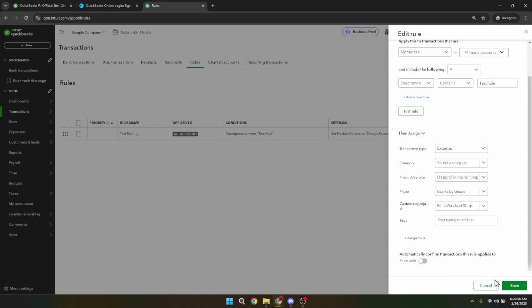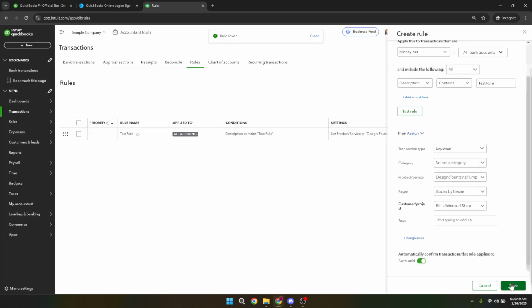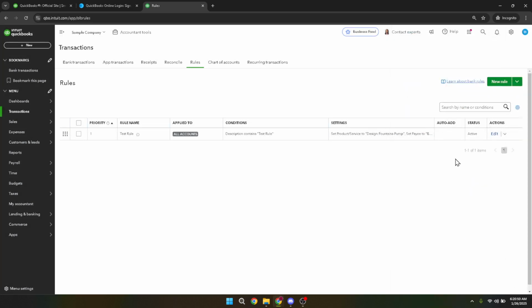And there you have it. By following these steps, you can easily remove or disable auto add rules in QuickBooks Online, allowing you to maintain full control over how transactions are processed in your financial records. This process not only simplifies financial task management, but also helps to prevent any unwanted automatic entries in the future.